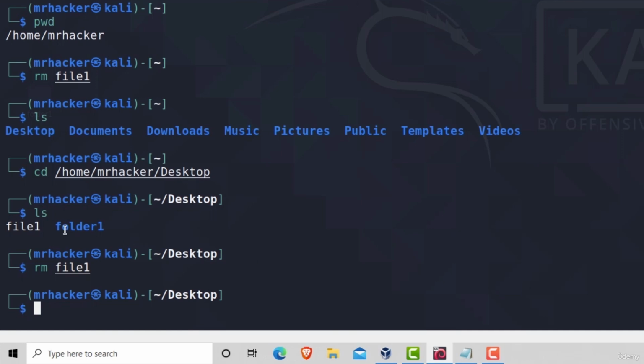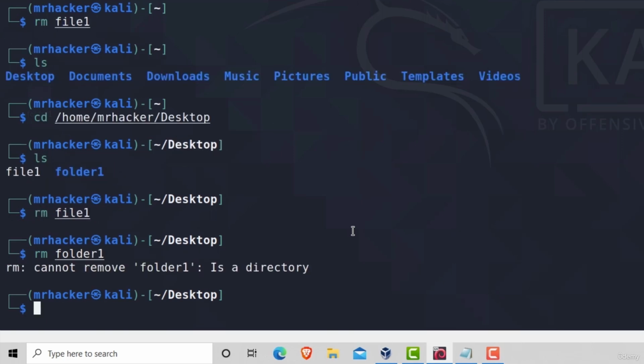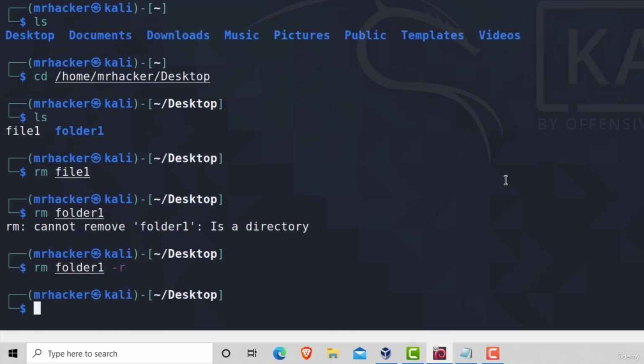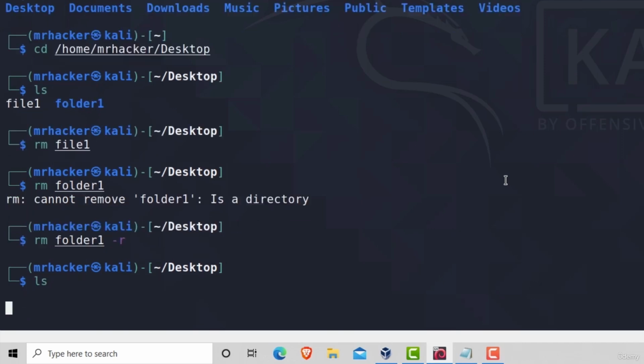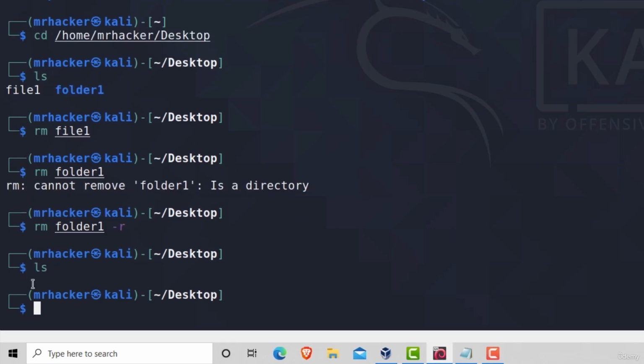Let's also try to do that with folder1. If I type rm folder1, we get an error: cannot remove folder1, it is a directory. So how can we remove directories? Well, instead of just typing rm and then the directory name, we can type rm folder1 and then at the end we add -r. With this command, we can remove a directory. If you notice, when I type ls, we no longer have file1 or folder1.